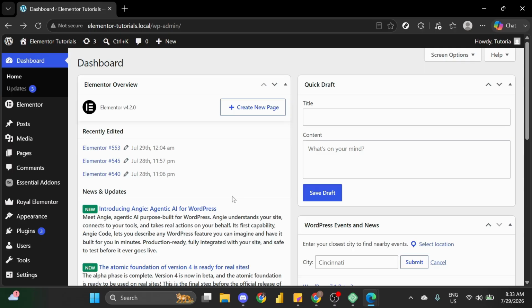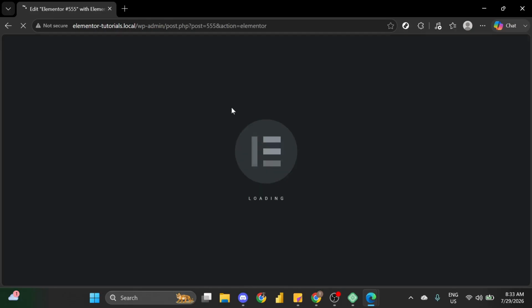Let's dive right in. First, you'll want to access the Elementor editor. To do this, navigate to your WordPress dashboard. From there, find the page you want to edit and click on Edit with Elementor. This will take you to the Elementor interface where the magic happens.